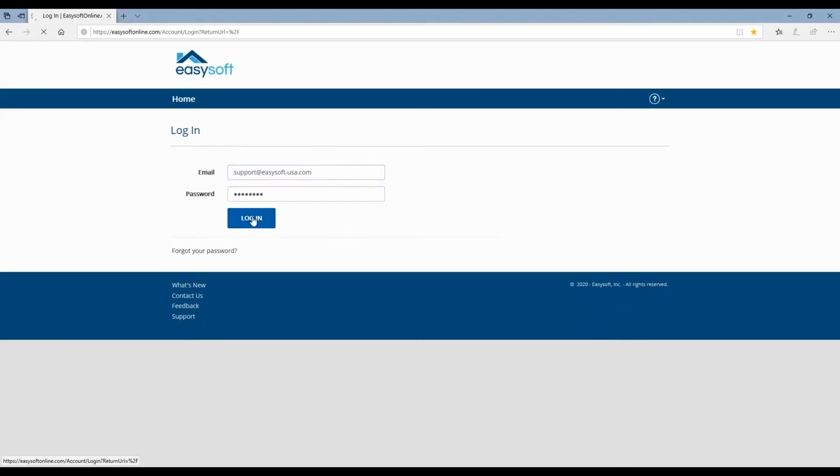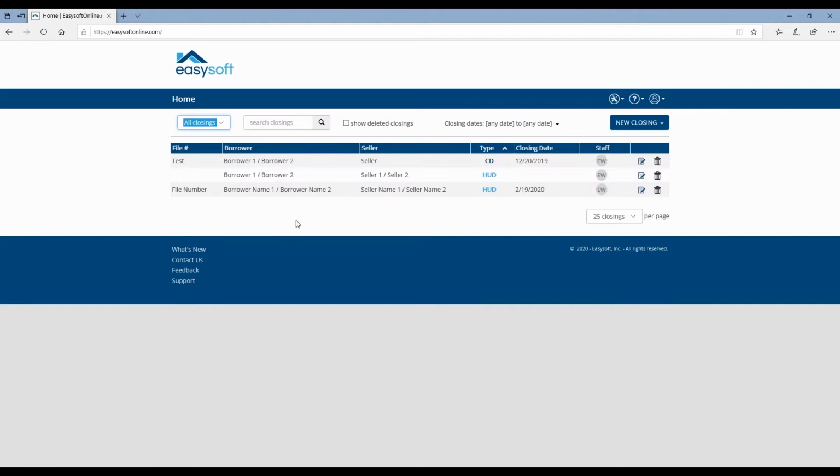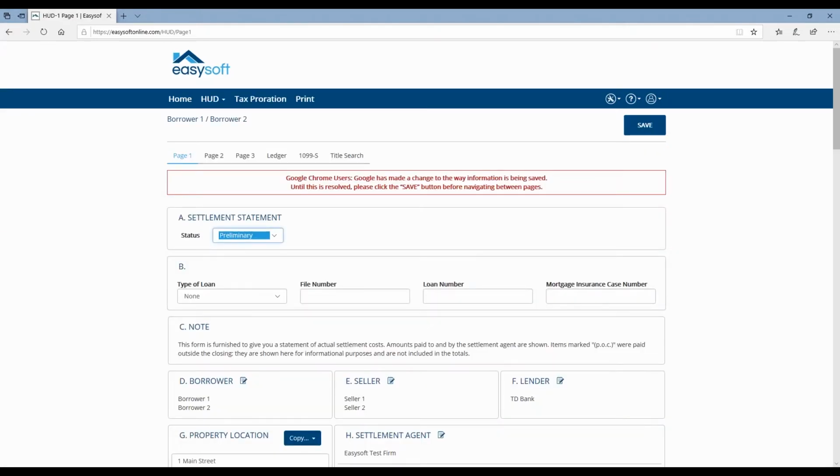After you log in, you'll be able to click on New Closing and choose HUD. I've already gone ahead and filled in some general information to save some time. You'll see as soon as the page loads, you'll have your 3 pages of the HUD along with the ledger.